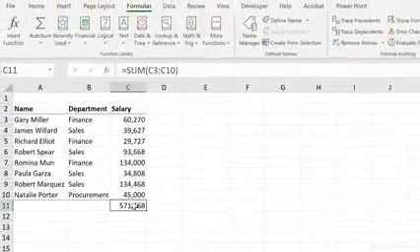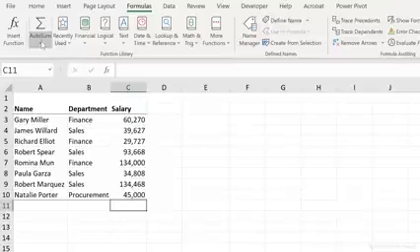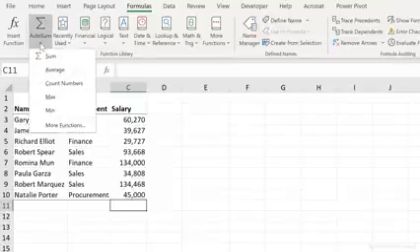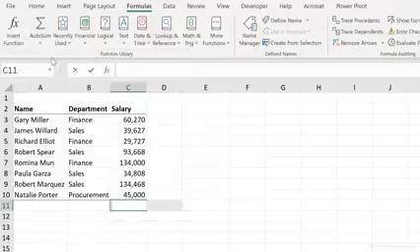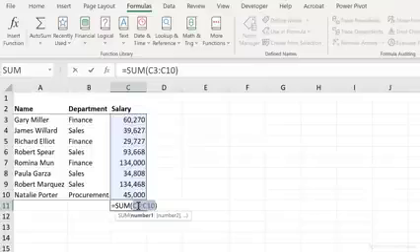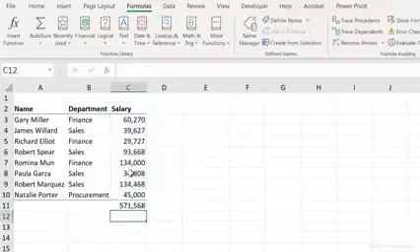Let me show you another way of summing values, and that's using AutoSum. When you click on this drop down, you have the option to select the type of function you want. So in this case, we want a sum. So I'm just going to select this. And it does the whole work for me. All I have to do is check whether the range it selected is what I want. In this case, it is. So all I need to do is press enter.